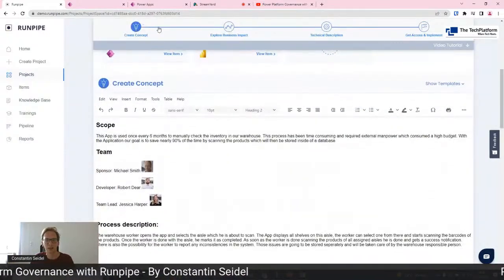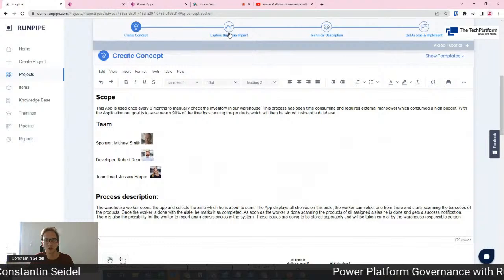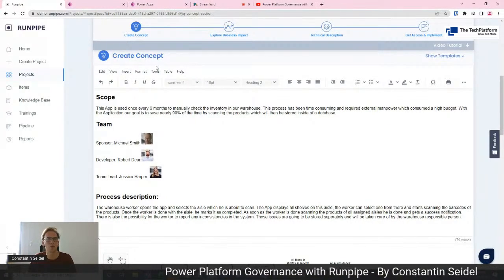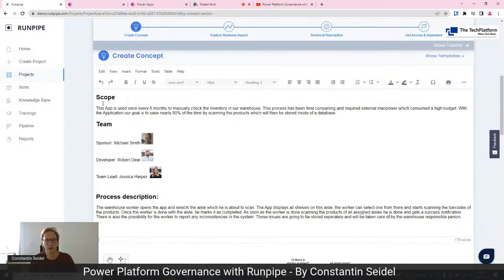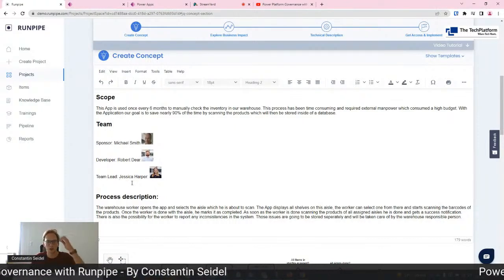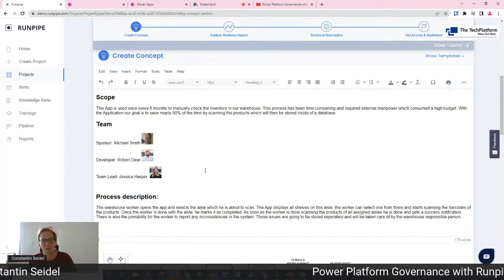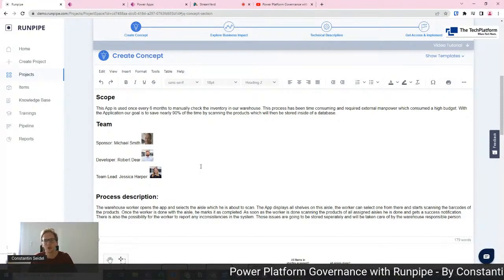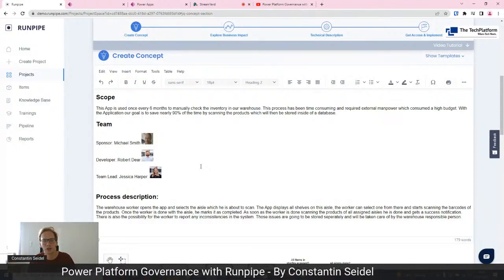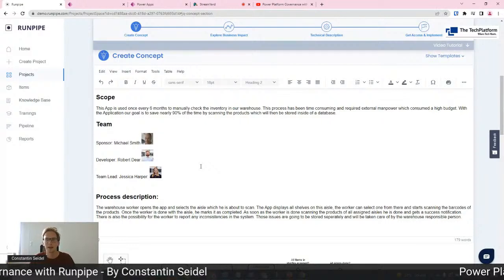So the next thing is the structured approach on how the documentation should be done. First you create the project concept: what is the scope, who are the team members, what is the process description. Maybe you already have, with pen and paper, some screen design on how your application is going to look. Then you can talk with your teammates about it and make some changes before you're actually developing in Power Apps.